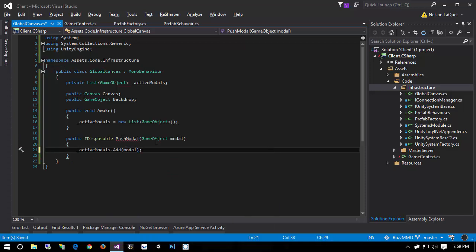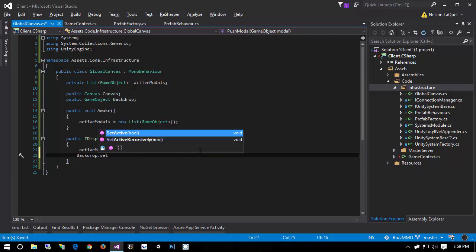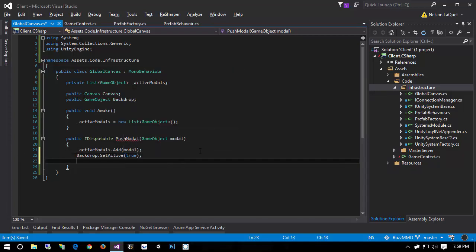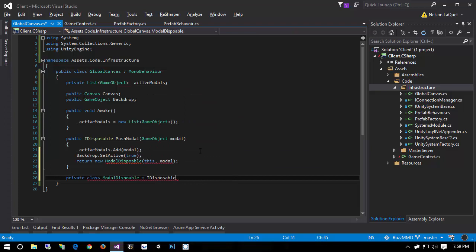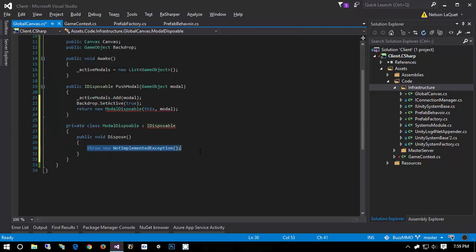And at this point, we want to make sure that the backdrop is active. So we'll say backdrop.SetActive(true). And then I'm going to return a new instance of ModalDisposable, passing in this and modal. And then I'm going to create a private class ModalDisposable that implements the IDisposable interface. And ModalDisposable for its Dispose method.